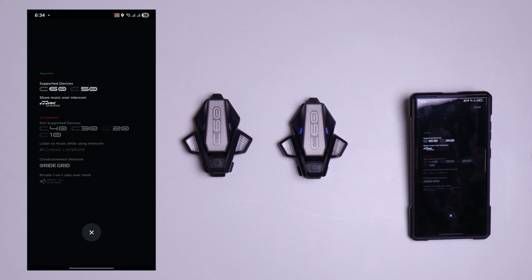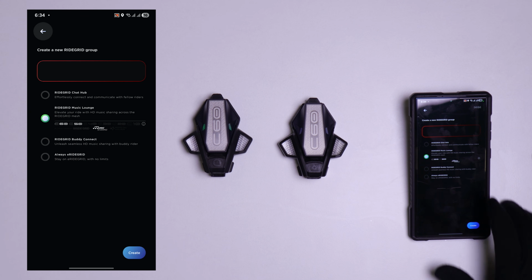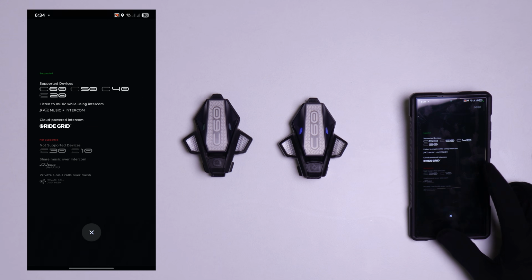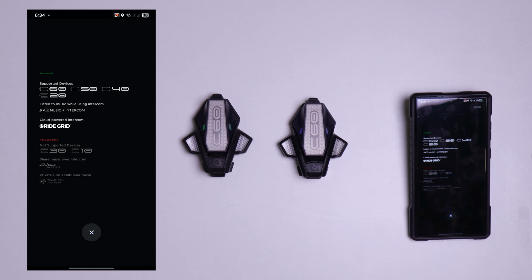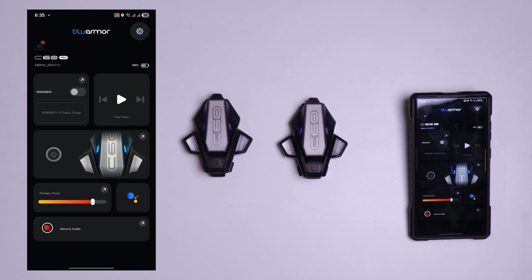And finally, we have the Always RIDEGRID group. What this group does is keep you connected via RIDEGRID all the time. There is no switching between mesh and cloud. As long as your mobile data is good, you will stay connected. This group can be joined by the following devices: C20, C40, C50, and the C60 series. Now let's take a look at the different ways to turn on RIDEGRID and connect your devices.